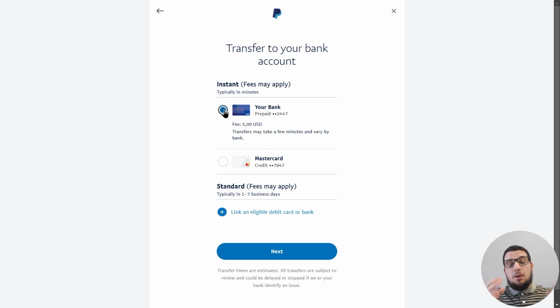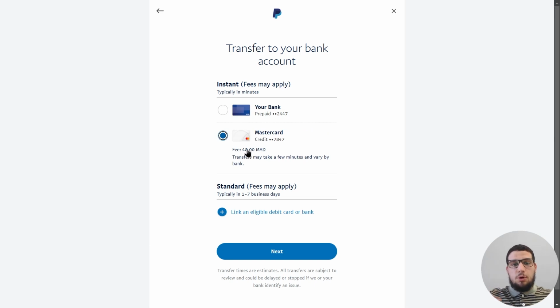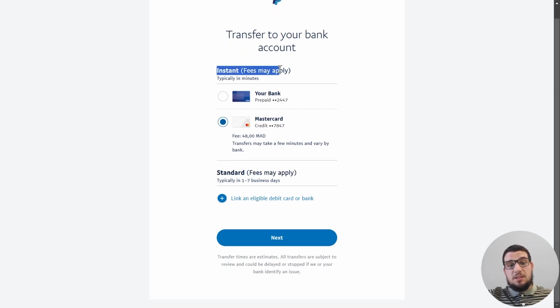This means that what you're going to send from your PayPal is going to be received in your credit card or your debit card. So for example, in this bank account, the fee is $5 and here the fee is almost $4.8. And it will take 1 to 7 days and fees may also apply. So here, this is instant and this is standard. So this will take typically minutes and this will take 1 to 7 days.